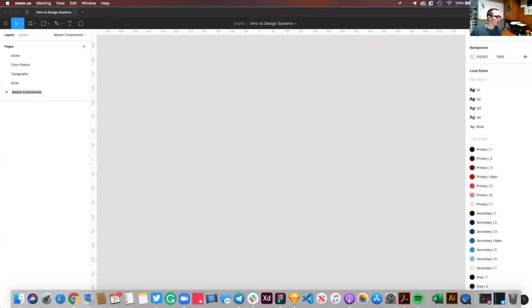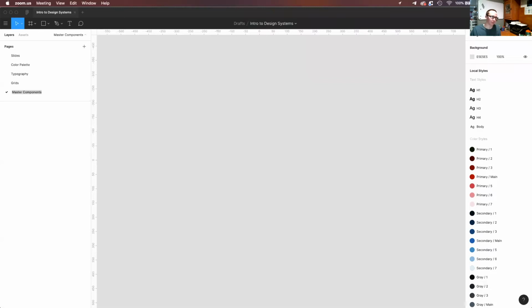So what is a component? Components are, simply put, assets that you can use multiple times in your design that are all linked to each other. Now, I know that's a very high level explanation, but we will get into it a little bit more. But first, I want to hop back over.